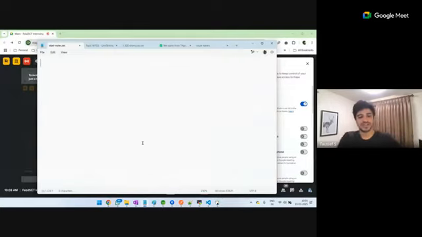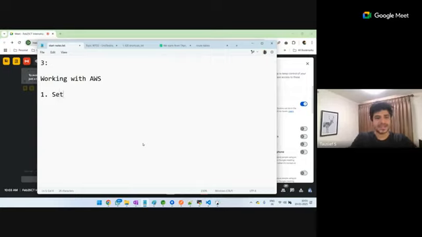We are going to focus on three things, guys. Our primary topic is working with AWS, and we will be focusing on three things today. First thing is setting up an AWS instance, EC2, where our Spring Boot application runs.